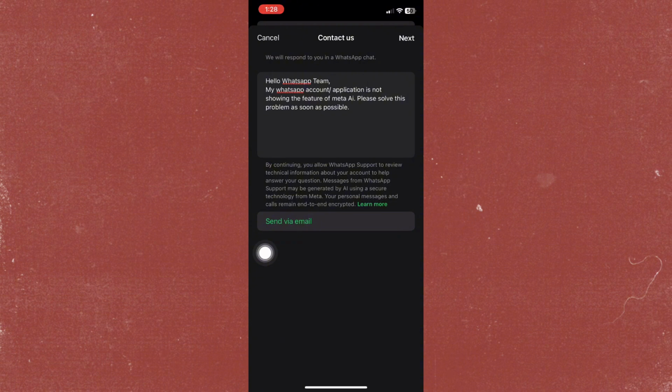And there you go. That should solve the problem of the Meta AI not showing on WhatsApp.